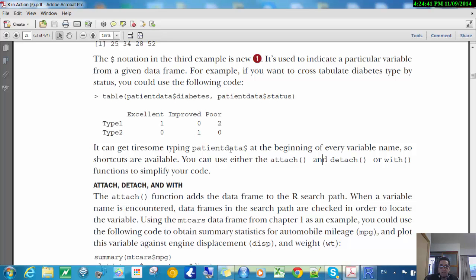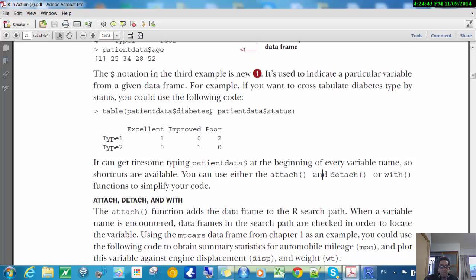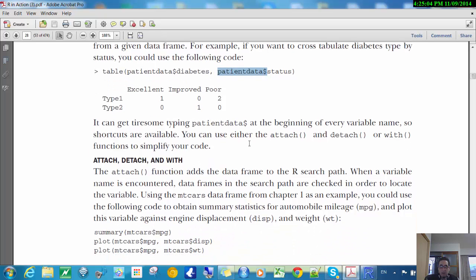He says, if you want to use the $ method of referencing a variable, you have to first put the data frame in front of it, then the $, and then the name of the variable. Then you have to do it again. And they're saying sometimes you don't want to keep typing out patient data, and there's just kind of a shortcut that you can do.